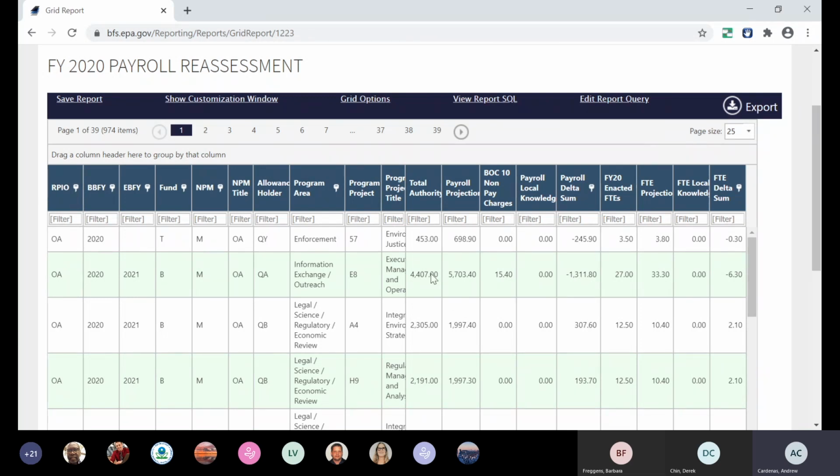These numbers are in thousands. They're rounded to thousands. They're not in whole numbers, so just keep that in mind. So this is 15,000. This is 453,000 and 698,000.